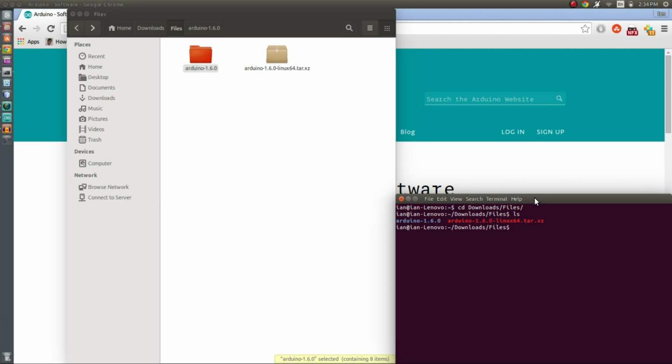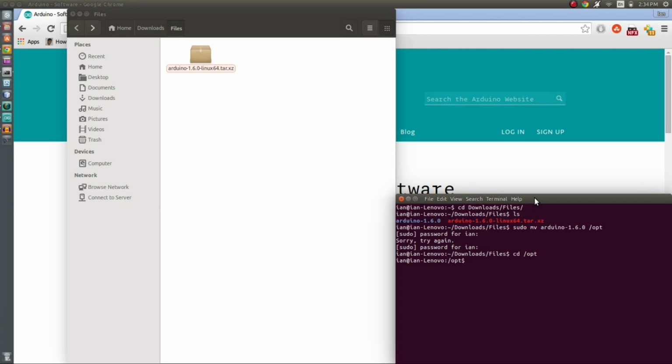So here we are. You can see the Arduino-1.6.0 folder. We're going to go ahead and move that to the /opt using sudo mv arduino space /opt. There we go. We see that it's moved. So let's navigate to the /opt folder. And there we go. We see that it's in there.